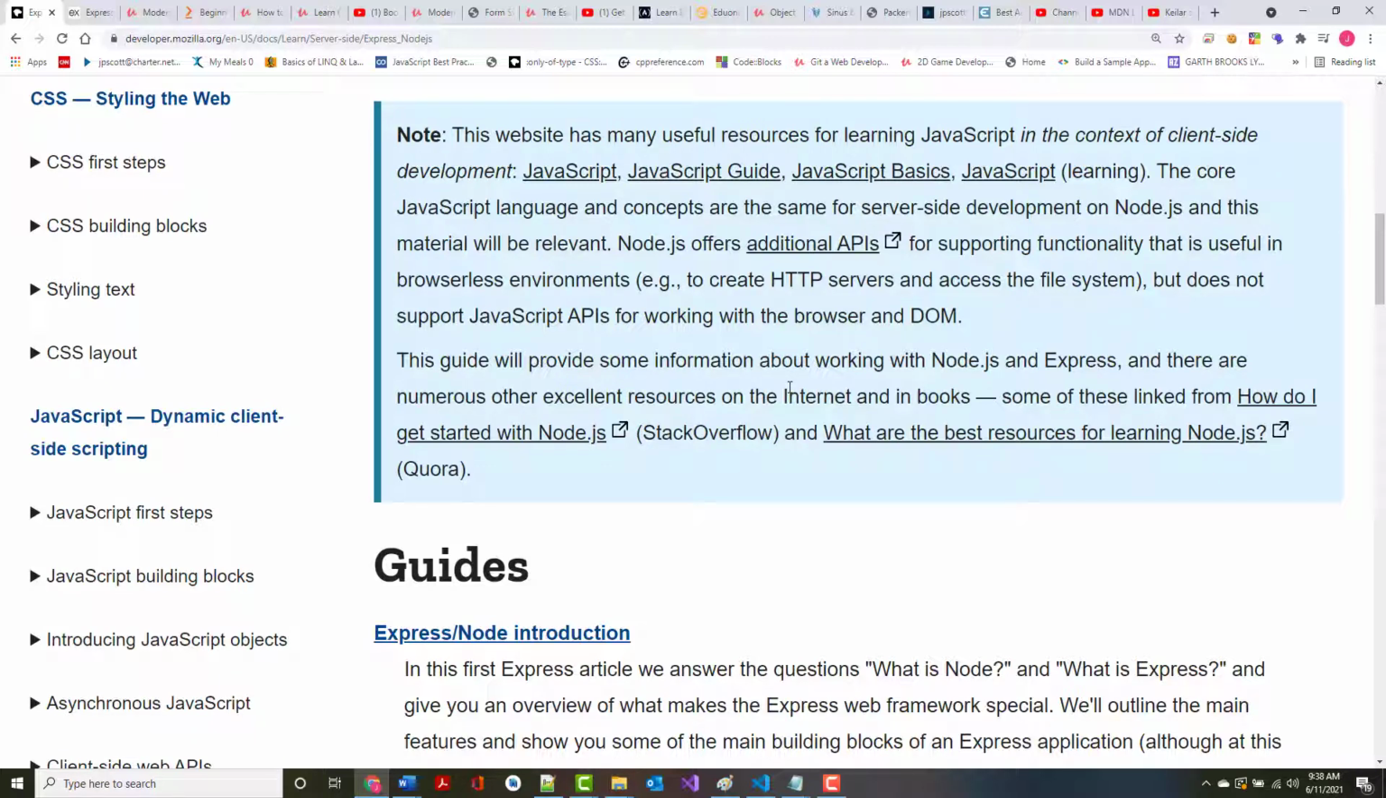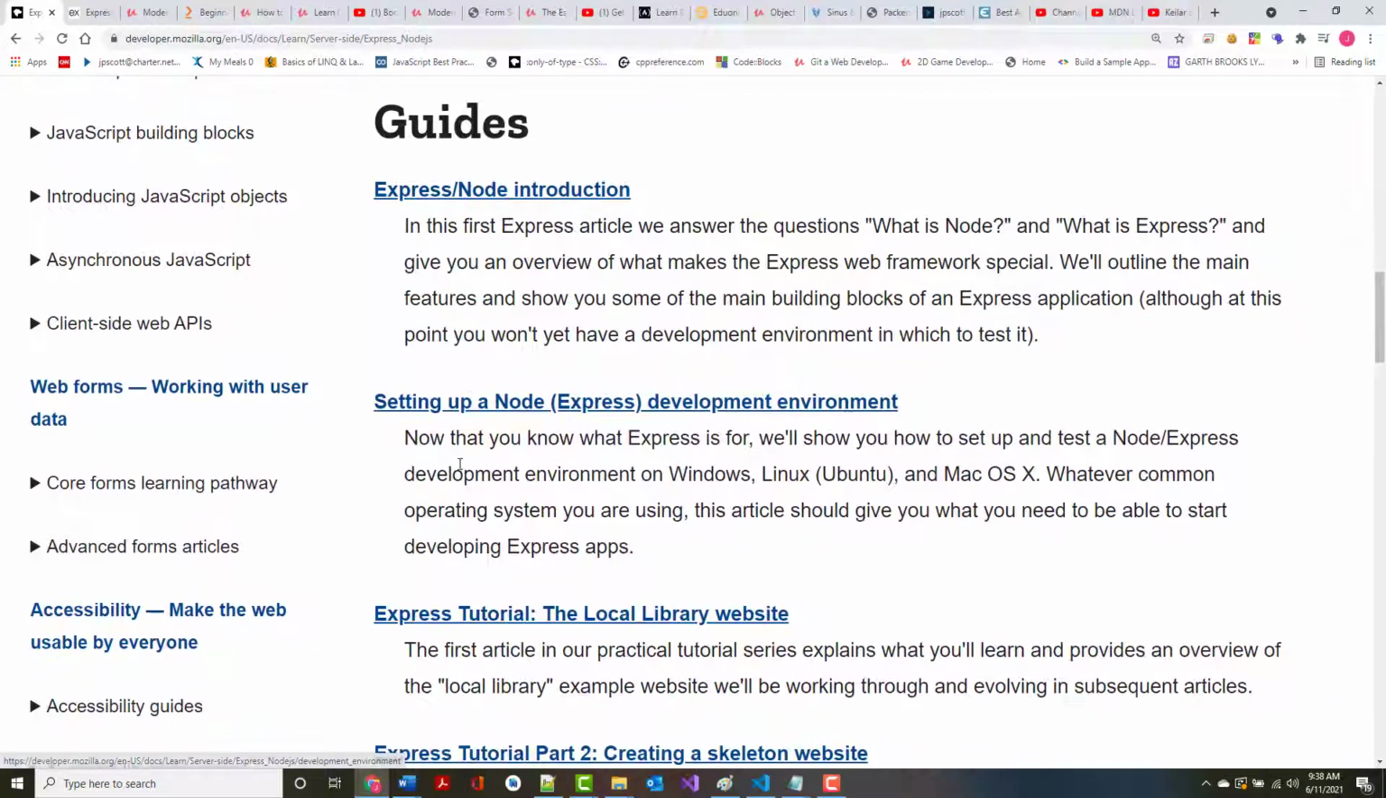And it says this guide will provide some information about working with Node.js and Express, and there are other numerous excellent resources on the internet and in books. It says some of which link to on how do I get started with Node.js and what are the best resources. Okay, so what are we going to talk about in here?